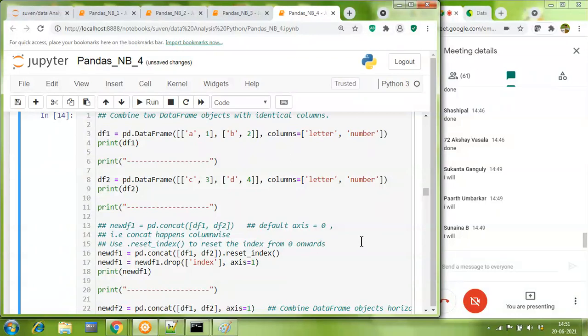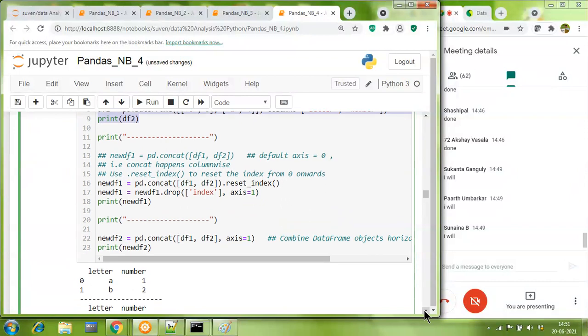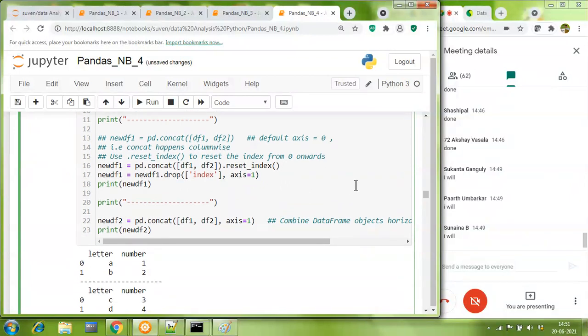Yeah, please. So here we have two data frames, DF1 and DF2. No need to explain anything on that. Now the first thing we are doing is getting a new data frame, DF new, where pandas concat DF1 and DF2. So we are concatenating the two data frames, and the default axis is equal to 0. That means the concatenation is happening column wise because axis is equal to 0.